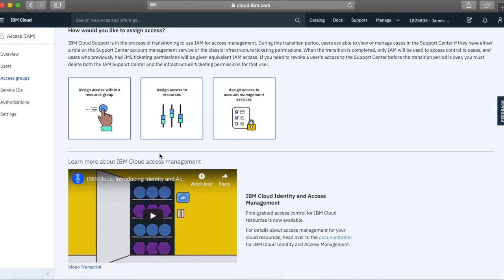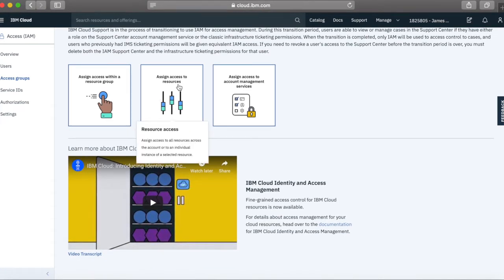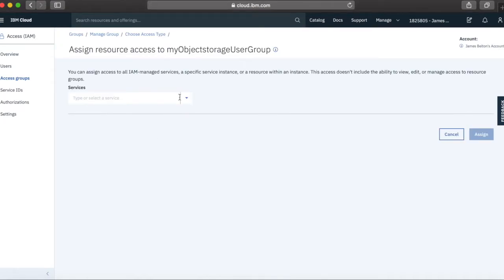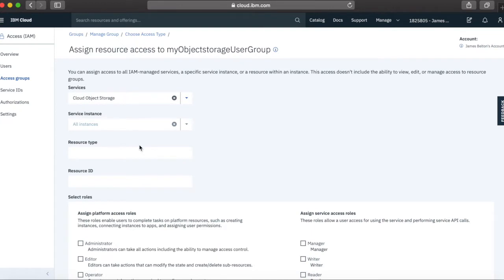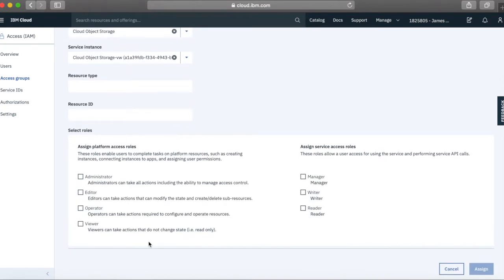Okay, so what I'm going to do is assign access to a resource. I need to select a service. The service I'm going to grant access to is Cloud Object Storage. I can choose to give it access to all service instances, but what I've actually done is create an instance. So I'm going to grant access to a specific instance, and this is where you can start to see the granularity of IAM. I'm going to leave these two boxes blank, and I'm going to grant this platform role of viewer, and then a service role of writer.